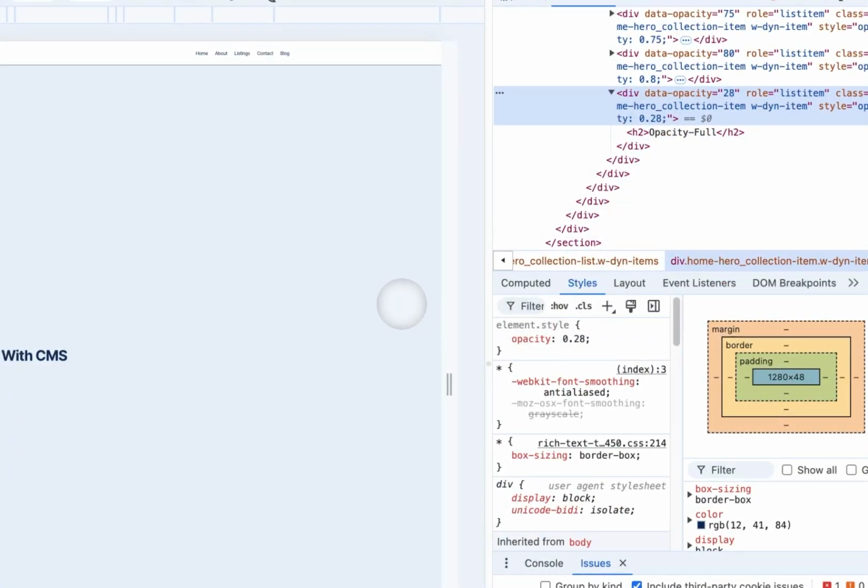So these are a couple of ways you can control the opacity of items using the CMS and a little bit of custom code. Hope this helps.